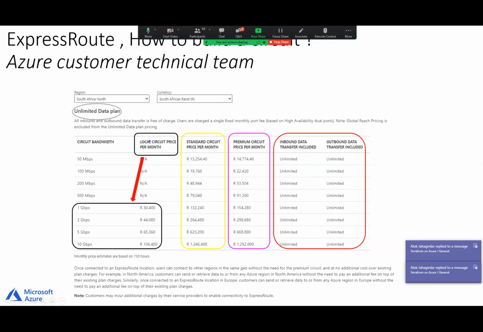The best is if you start looking at egress and you want high speeds, take a 1 gig ExpressRoute local. You notice just now we did not have local in because local only works with an unlimited data plan. 1 gig ExpressRoute local, 30,000 Rand a month. If you look at ExpressRoute standard, 1 gig, 132. Now that's a massive jump just to have access to SA North and SA West. So those are the two regions you can connect with a standard circuit.